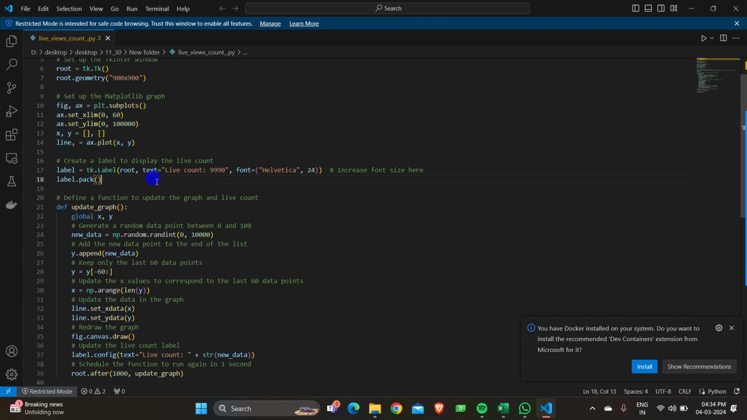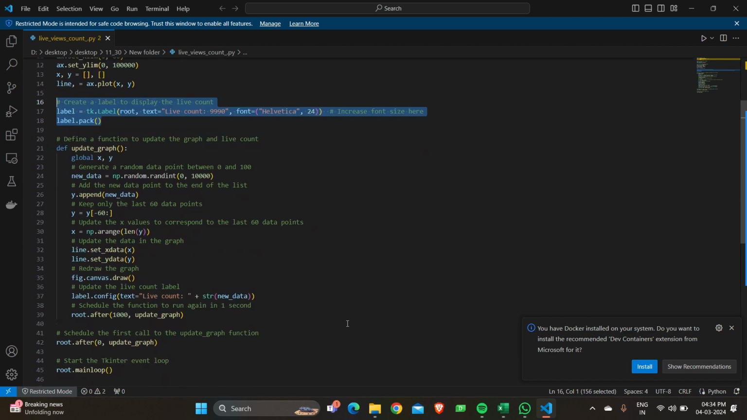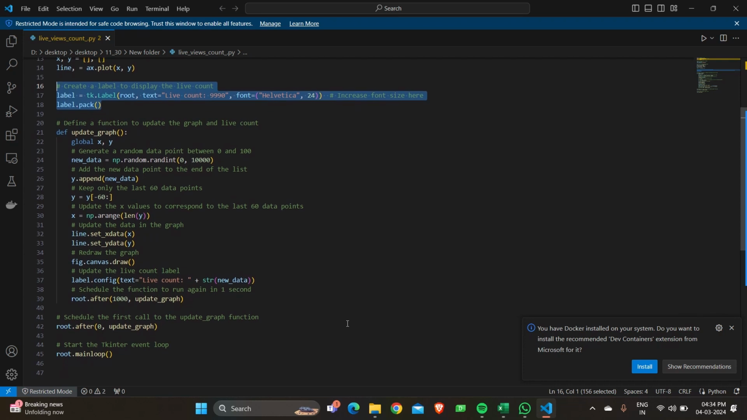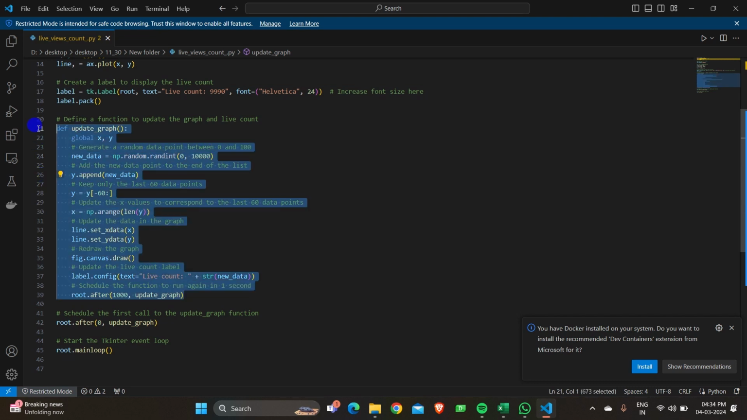Moving on to the next, we are creating a label to display. Here a Tkinter label is created and its initial text and font size are mentioned, where for the live count we give the text and font with a font name and a size, and then pack the label into the Tkinter window. Next we are going to another function.